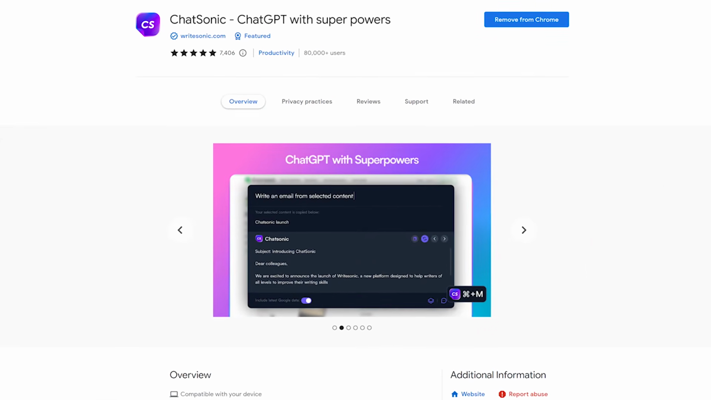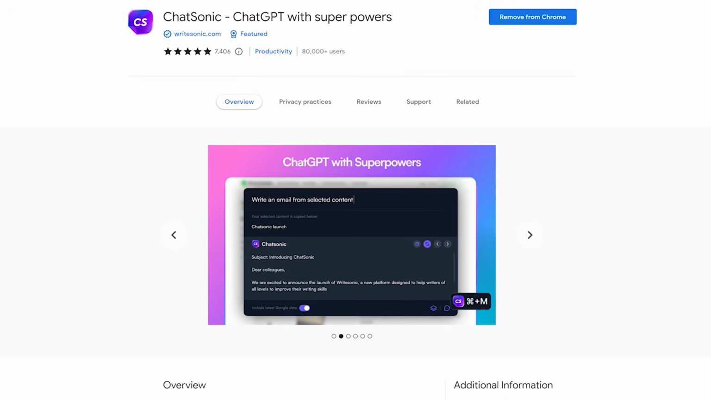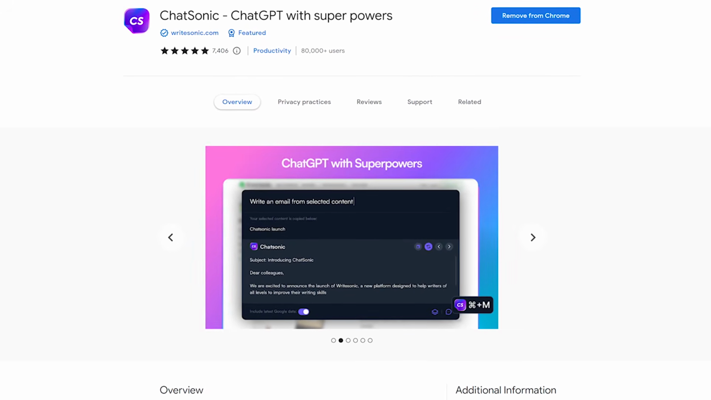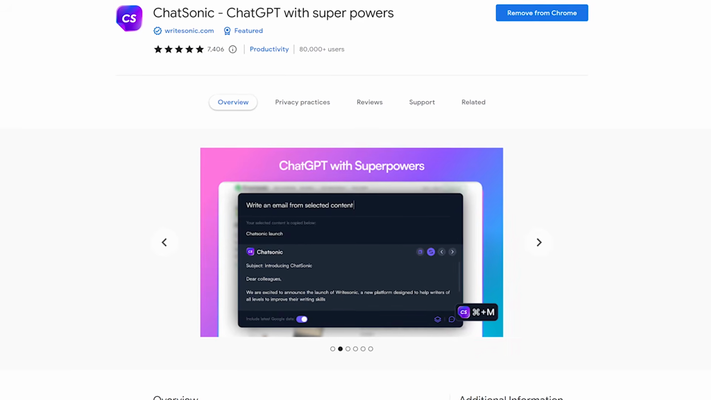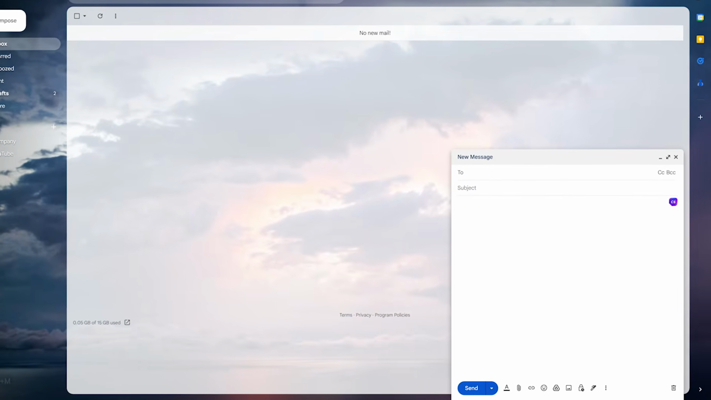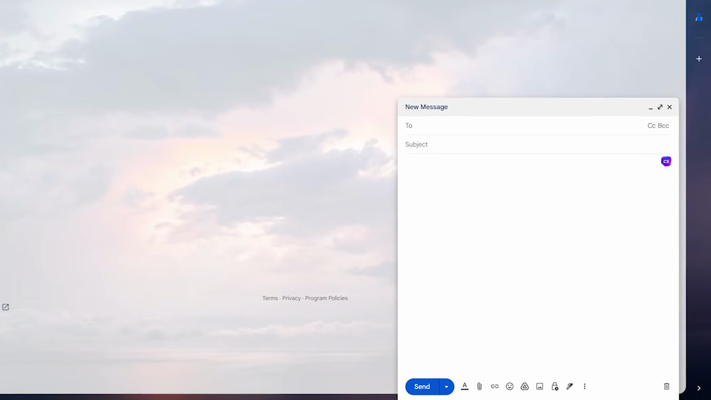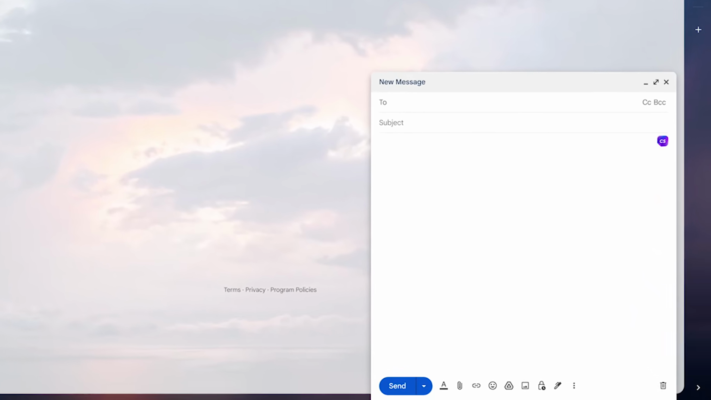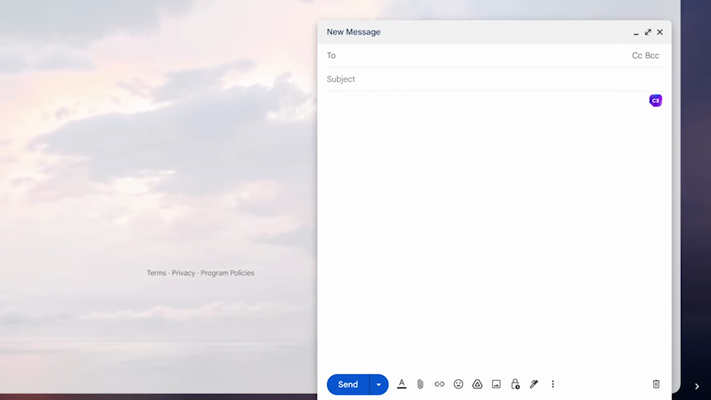ChatSonic is like most extensions utilizing ChatGPT, with one major exception. Instead of being limited to 2021 information, it integrates with Google Search to create content with the latest information. ChatSonic is specialized in the writing of a blog or social media posts and emails. I'm going to write an email to ask Elon Musk to hire me as the new CEO at X Corp. To begin, click on the ChatSonic icon.